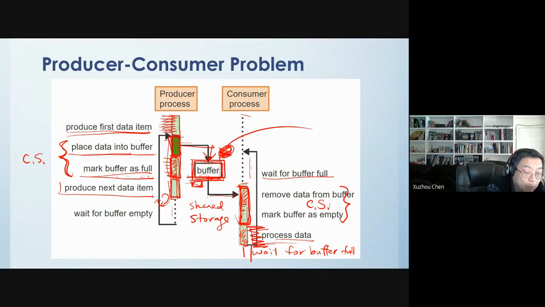Or in the meantime, when the consumer is removing the data from the buffer, the producer cannot put data into the buffer. So the buffer is shared. Only one process can access it. So each process can define its own critical section. And this is a critical section for the producer, and this is a critical section for the consumer. Make sense?